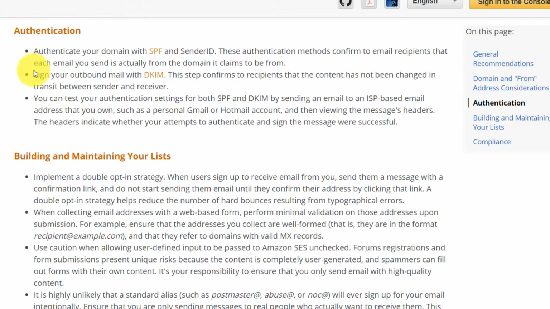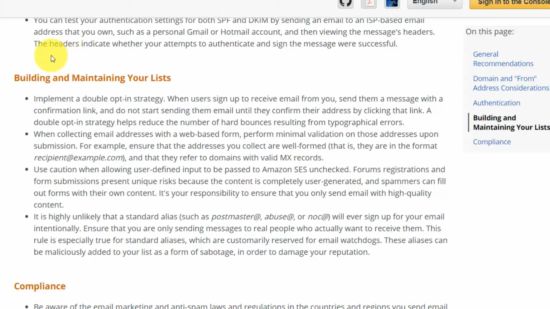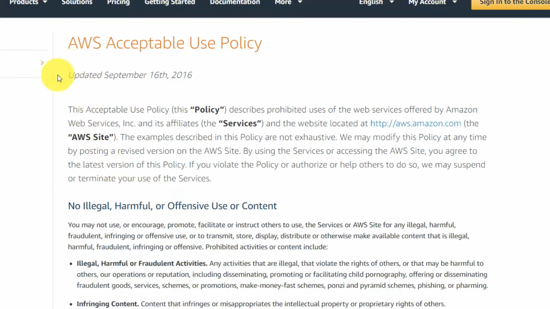And in this course, we will be going over authentication to help you to make sure that you are meeting this requirement. And finally, although it is not required, it's recommended that you use a double opt-in strategy by Amazon. And the reason is because you don't want to have a lot of email addresses that are going to be false when your email starts to send. Again, this is going to be triggering hard bounces, and then that will then determine how close you get to being suspended by Amazon.